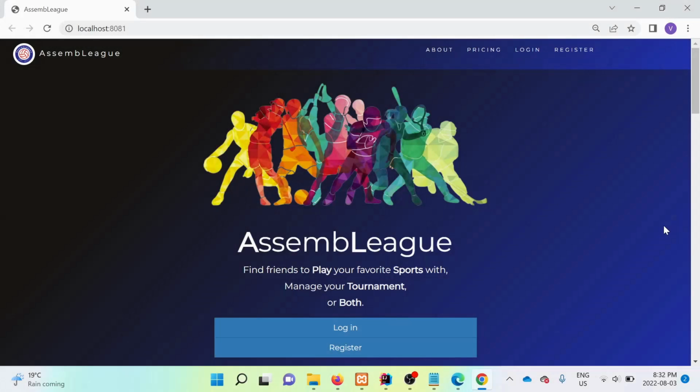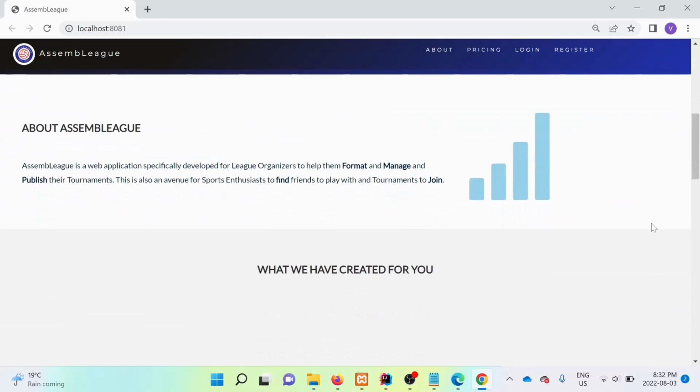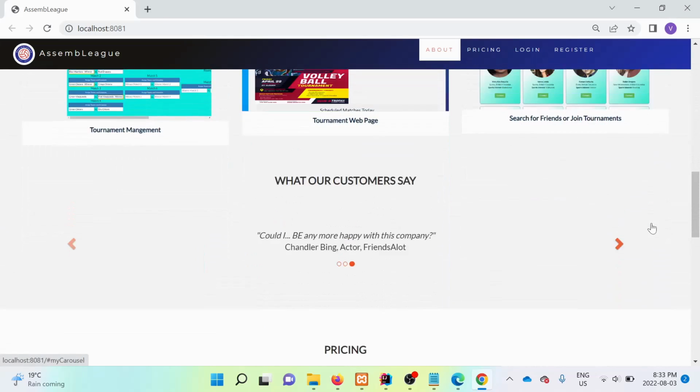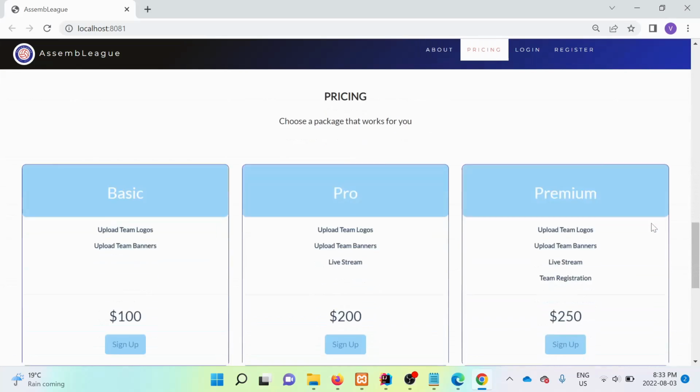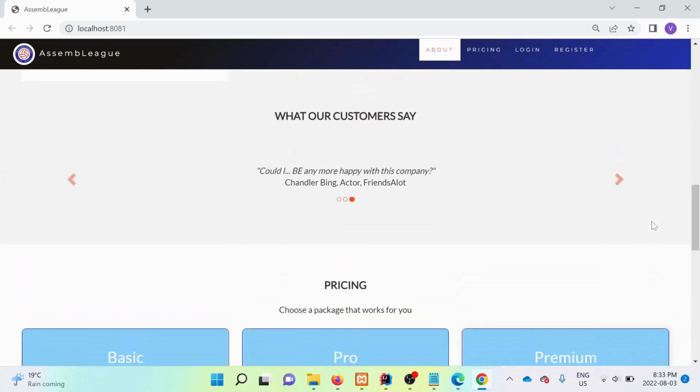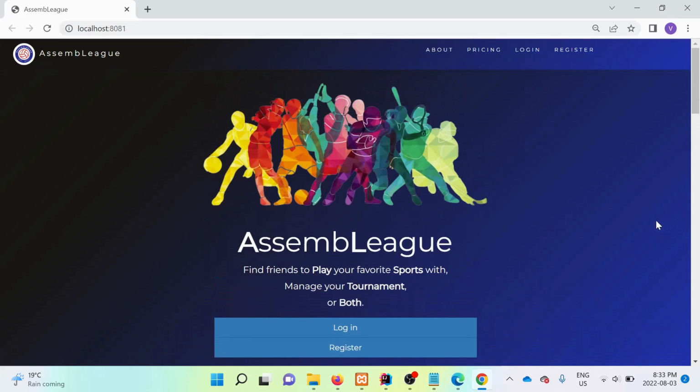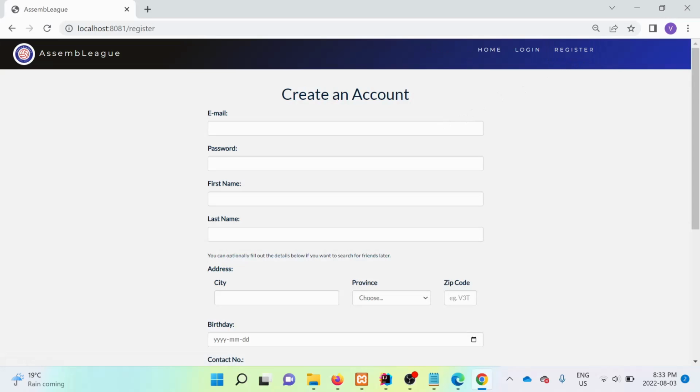Thank you. The implementation was a roller coaster ride, but here we are and now showing you the Assembly's homepage. It contains a small description of the web application, what the users can do, and the packages that the organizers can purchase. Before users can navigate and use the features, they should register. Let's say I'm an organizer.